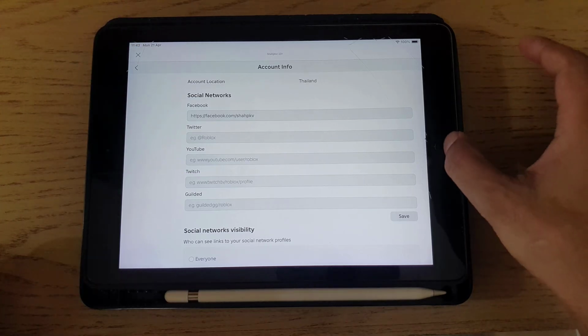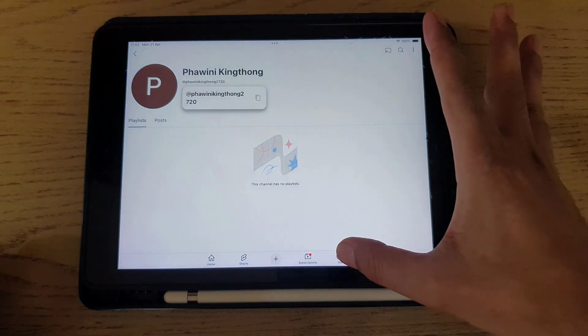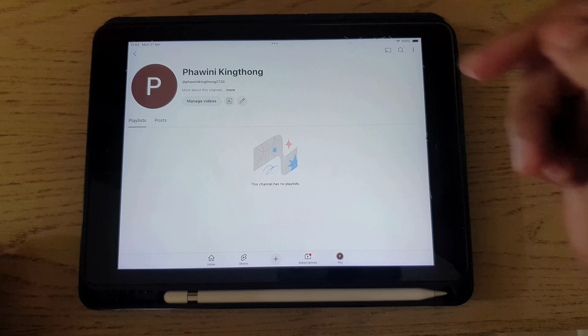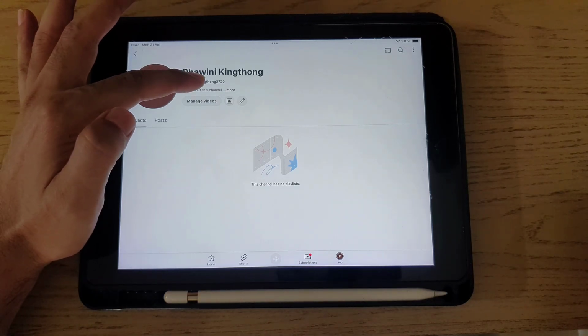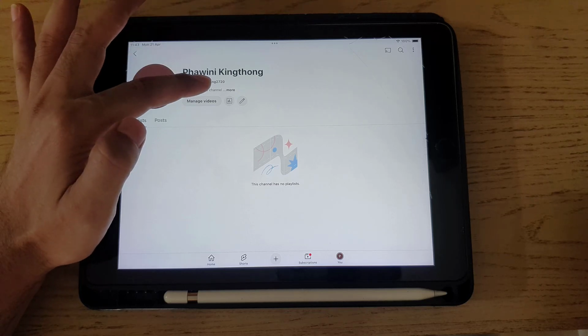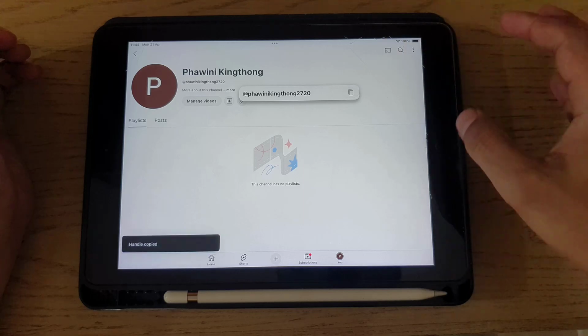Now you need to go to your YouTube application. Once you go to the YouTube application, tap on your profile and then it will bring you here. All you need to do is to long press on your handle, which is your user ID. Once you long press on it, this window will pop up. You need to copy that.